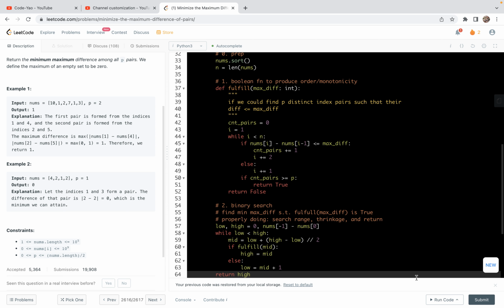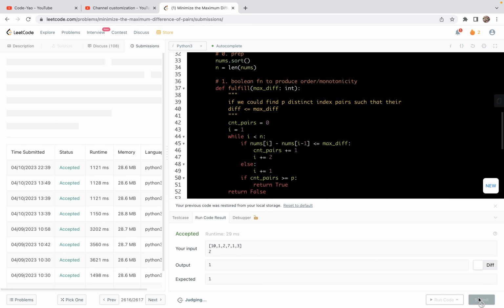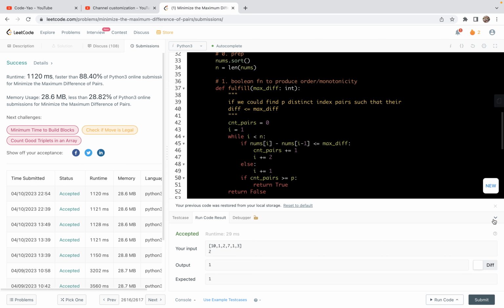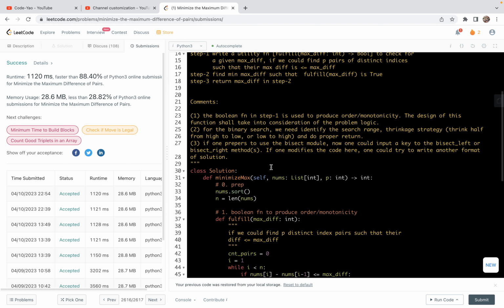So now let's look at a test case. Yeah, it passes one test case. Now let's look at the generic case. Yeah, it passes all the test cases. So now I think it's good to make some comments here.